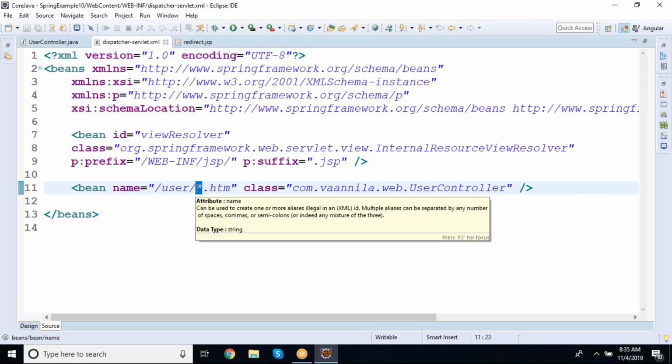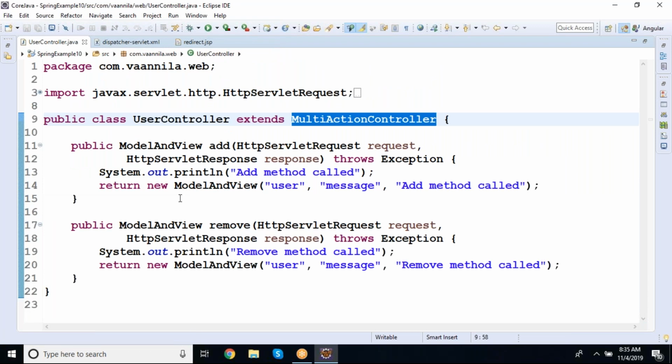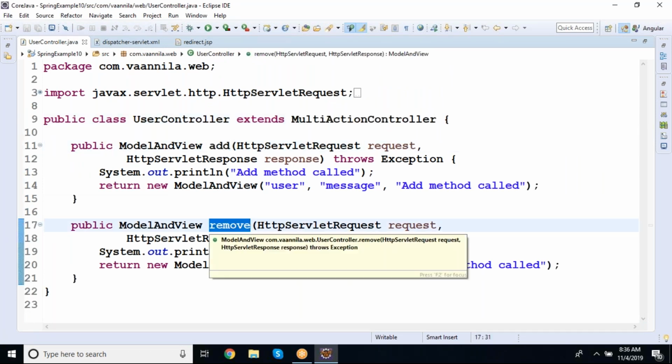user/star.htm. Here, if it is add or remove, then what will happen? It will take you to this particular user controller. Once it has reached this user controller, what will we be doing over there? We will be going to the user controller. Here you can see we will pick up our respective functions, either add or remove. Clear, right?